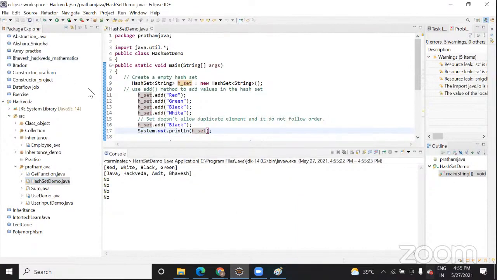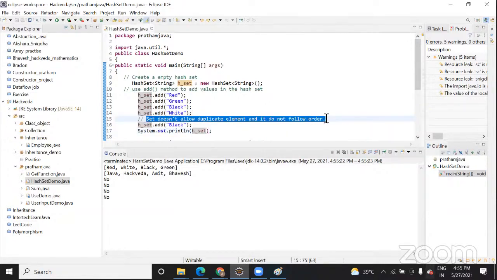So here you can see I have added red, green, black, white. It is showing me red, white, black, green. It is also a HashSet which does not follow the order. I have written here also that a set doesn't allow duplicate elements and does not follow any order.